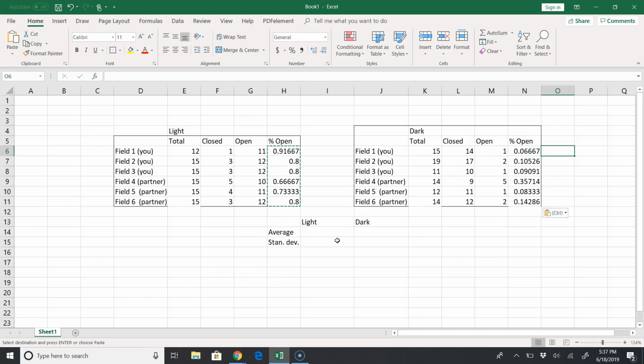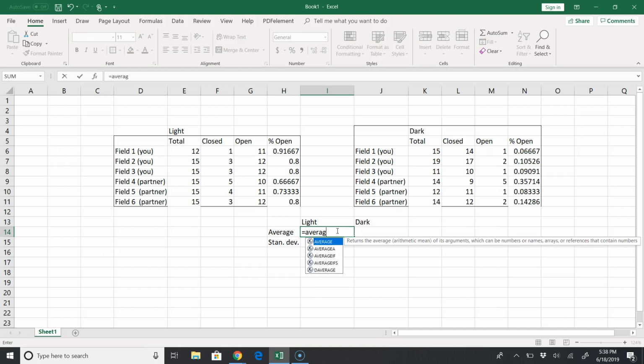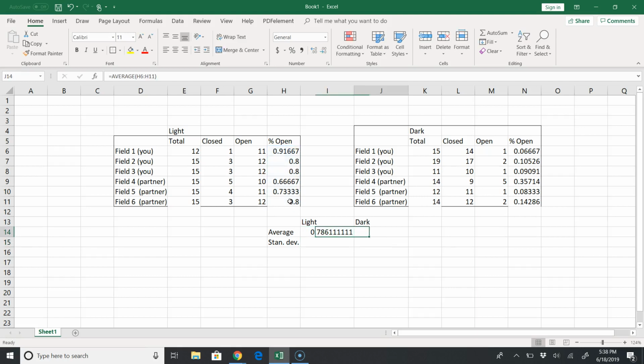So the next piece of the equation here is calculating some summary statistics for these different tables. So we need to know our average percent open for our light. So we're going to double click here and we're going to say equals. And the formula to figure out the average is AVERAGE. This is written in your lab as mean, but we're calculating the average for these. It's the same thing, but Excel understands this function is average, not mean. Hit return, and we have like 79% open stomata here.